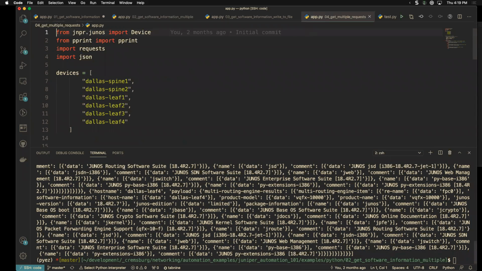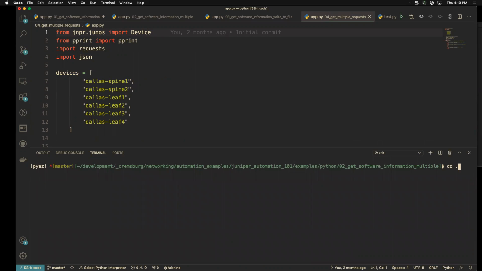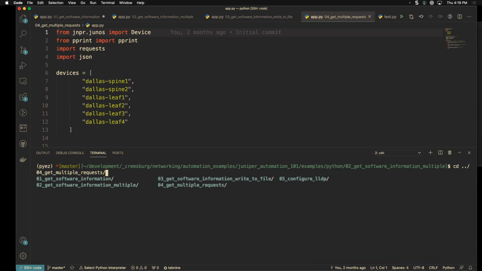But what if we want to take the output and we want to save it to a file, right? Again, typically you don't write automation to print things out to the screen. So what can you do to actually save this output to a remote site or a remote device?